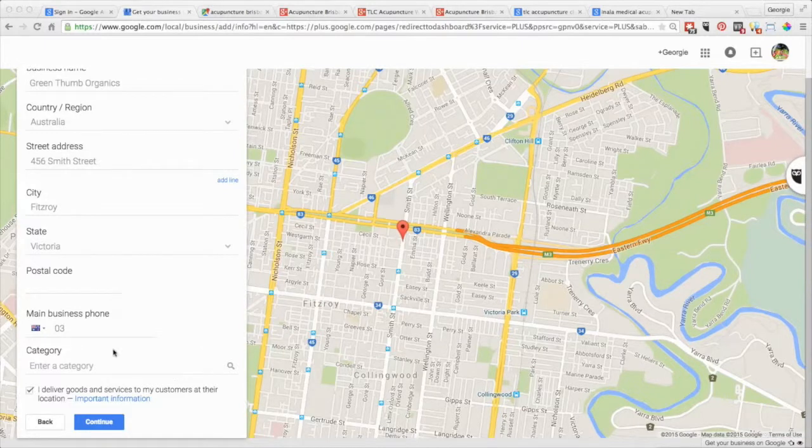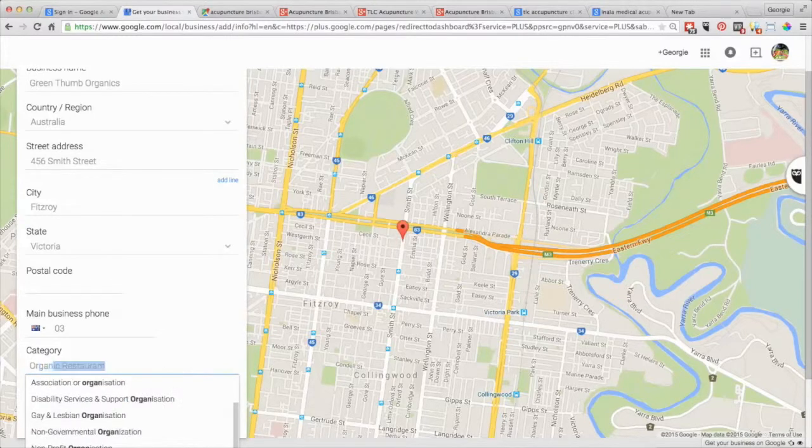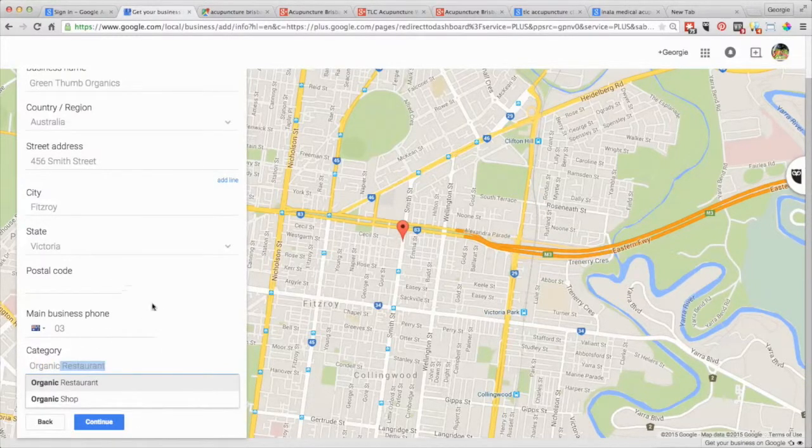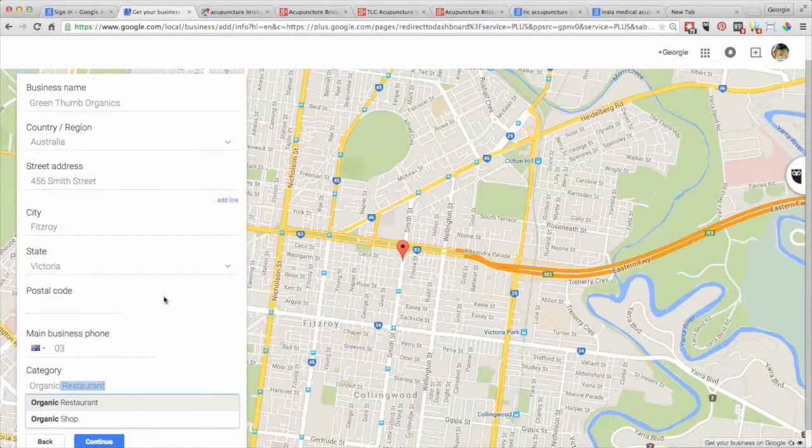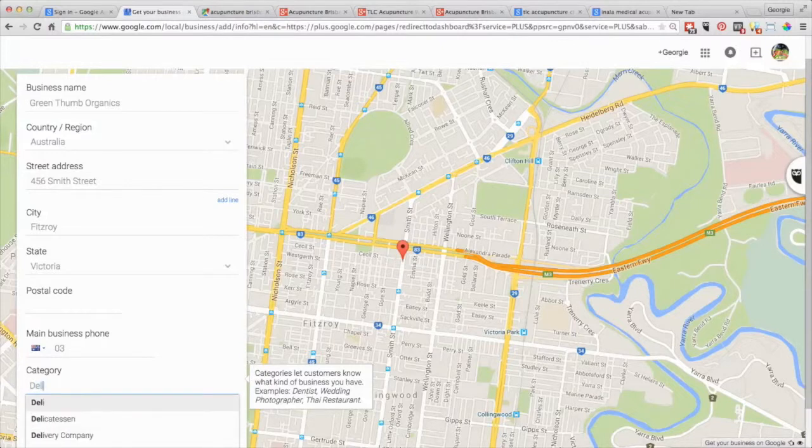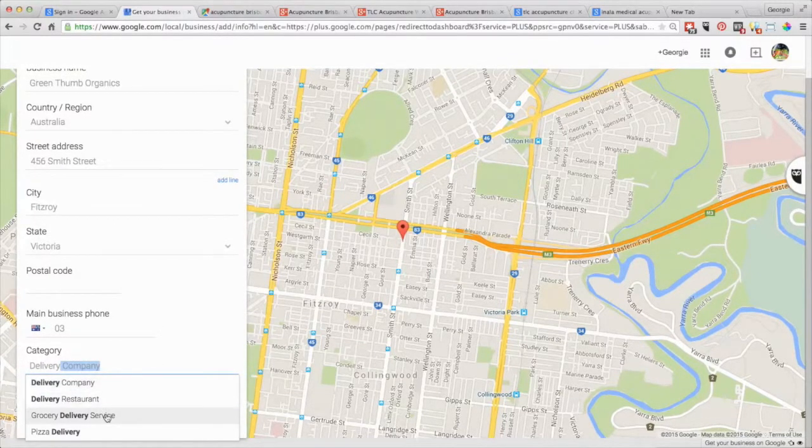The thing that's quite important here is going to be the category, because this is one of the things that can help with SEO. It doesn't actually give you very many options. We've said that we're a service area, and just say we're somebody who does organic food delivery, but all it's giving us is the option of being an organic restaurant or a shop. I'll just double check. So then what we might do is say we do delivery. We might have a look and see. Even though it doesn't say organic in it, we may be better off putting ourselves as a grocery delivery service.